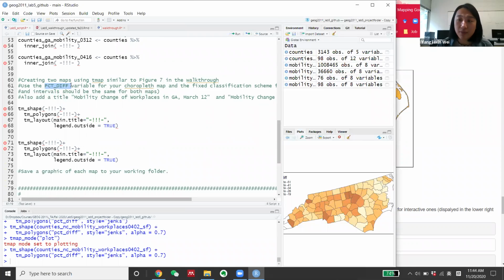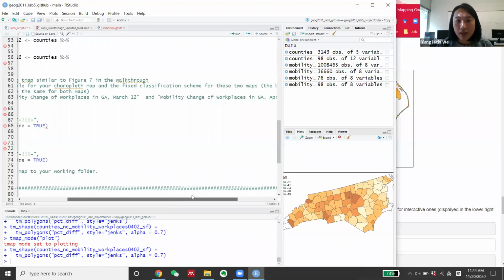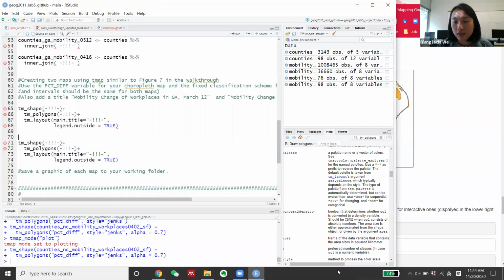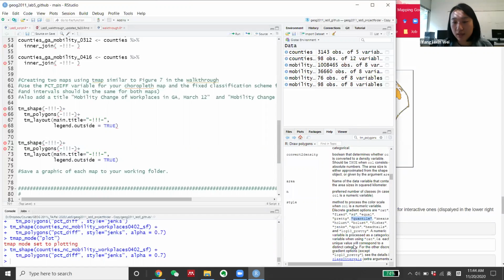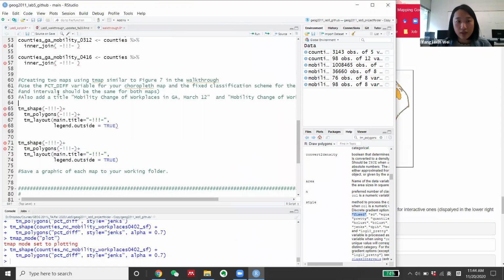To make the map, make sure you're using the percent difference variable for your choropleth map. And for the classification scheme, you need to use the fixed classification scheme. Remember in the help, the style argument takes a bunch of classification schemes. So you're using this fixed classification scheme. I will explain it later. And the intervals should be the same for both maps, because you're making 2 maps for 2 different dates.